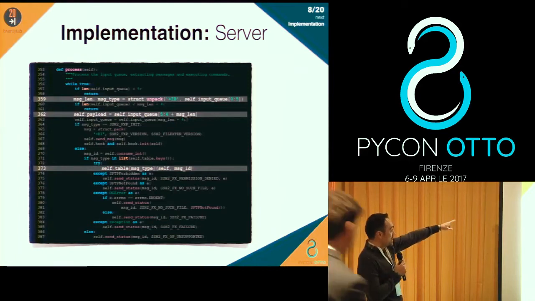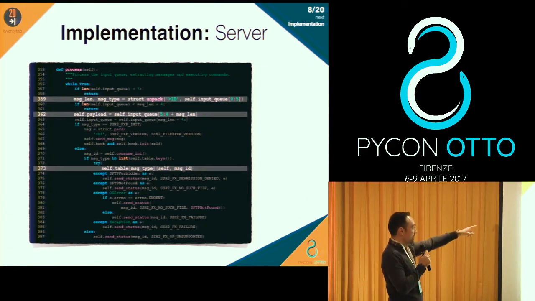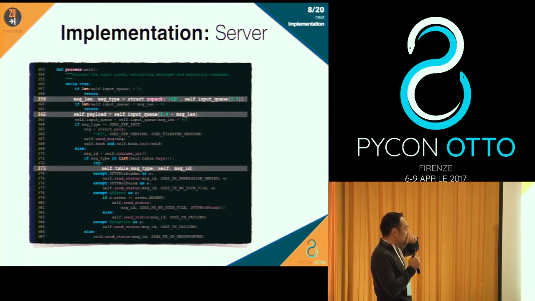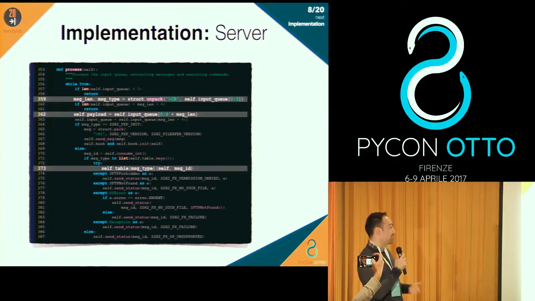So what the process method does is unpack some data, extracting data from the buffer, and first of all it takes the length and the type, and then according to the length it extracts the payload. And then, depending on the type, as you can see in line 373, it executes a method of the server which corresponds to the integer. So for instance, if the message type is 5, according to a table that is internal to the server, it will execute a read action.